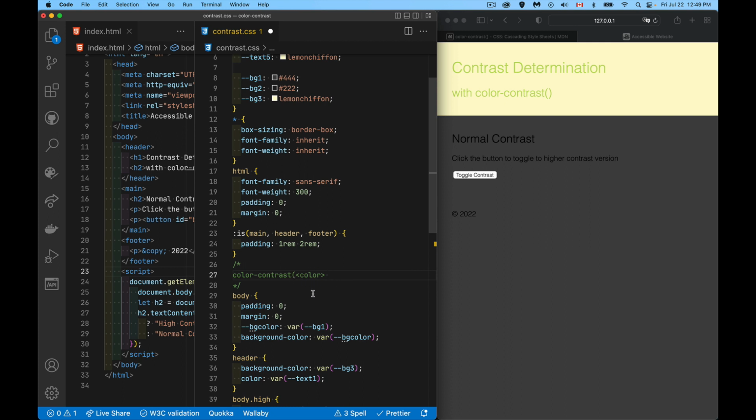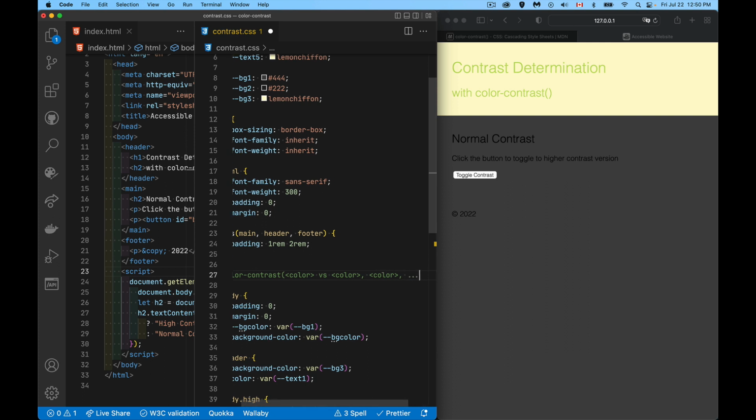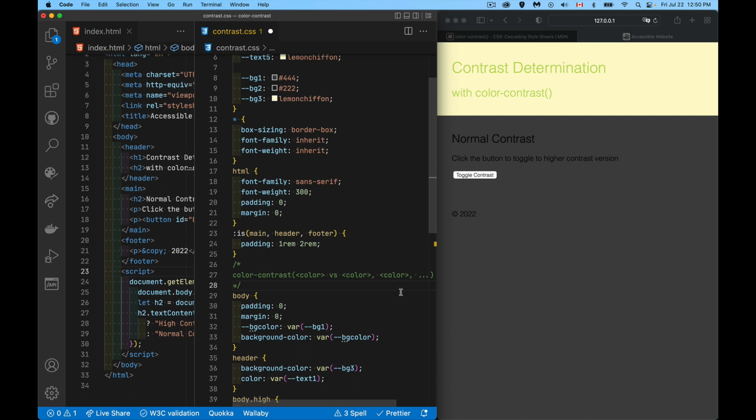Some color value versus, and this is going to be your background. So based on this color, what is the most contrast out of a list of two or more? So you have to have at least two colors here. If you only have one, there's no point in doing this. So two colors or more. And I'm going to pull out my variables to do this. So I'll do color, color, and so on. And that's the way this method works. This will return one of the colors from this list, whichever one has the most contrast against this one.